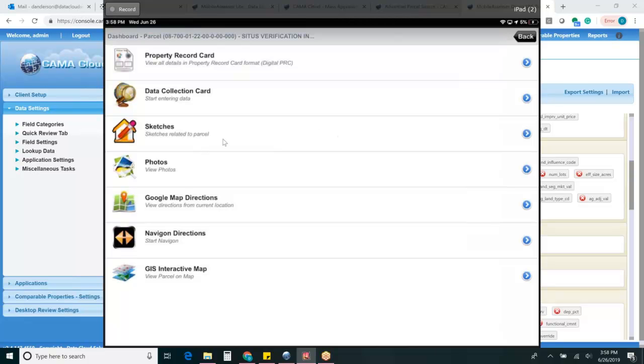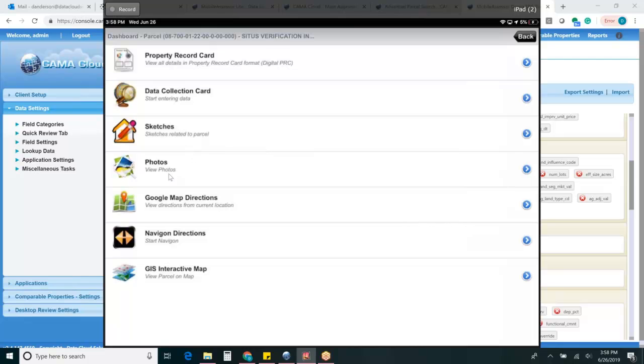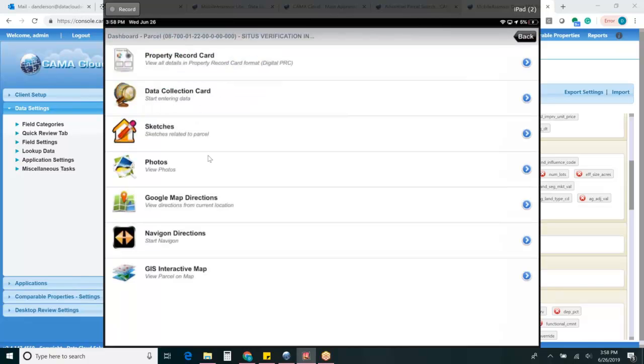If you had sketches, you would be able to view them here. I don't have any sketches loaded into this environment. You've got your photos. So again, just multiple ways of getting access to the photos, property record card, the sort screen through here. Google Maps and directions.